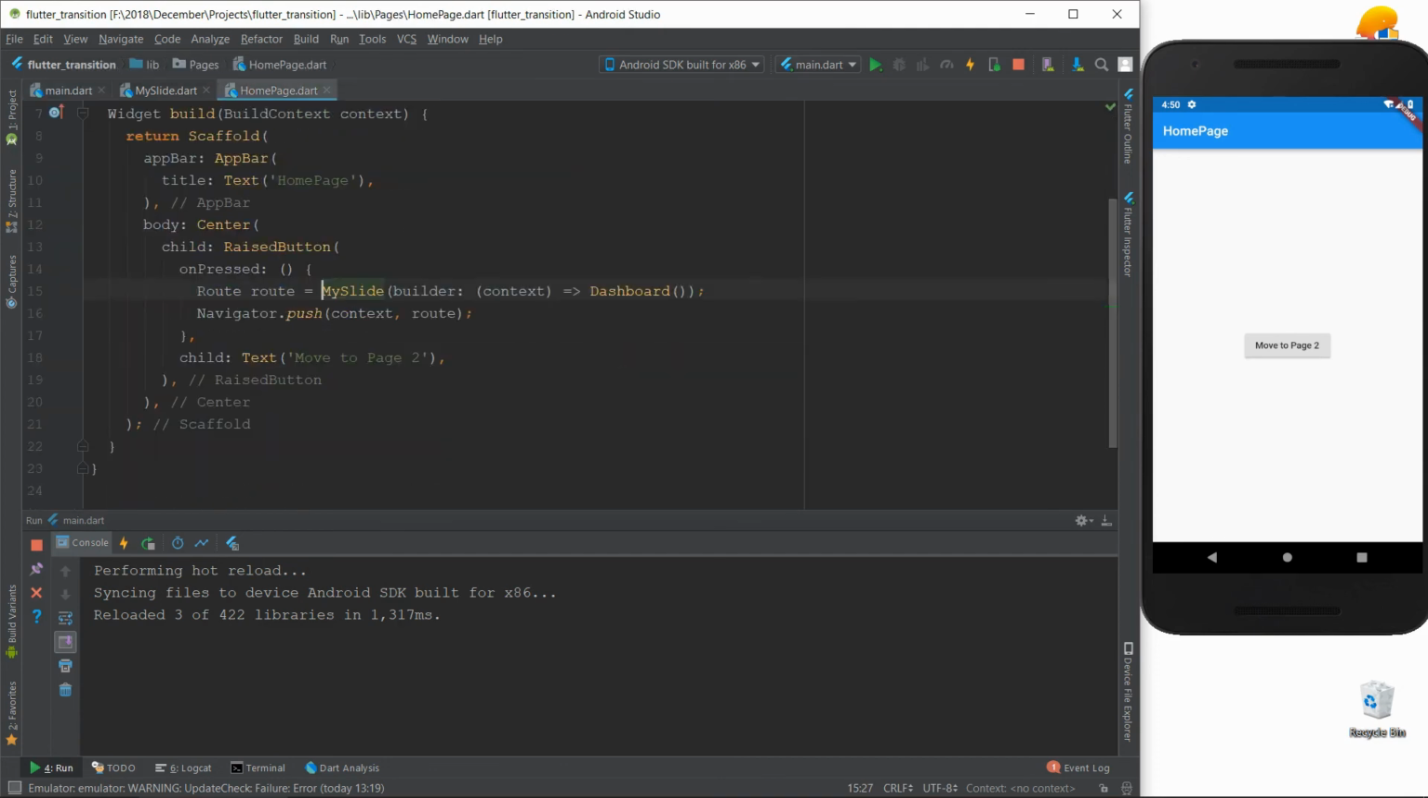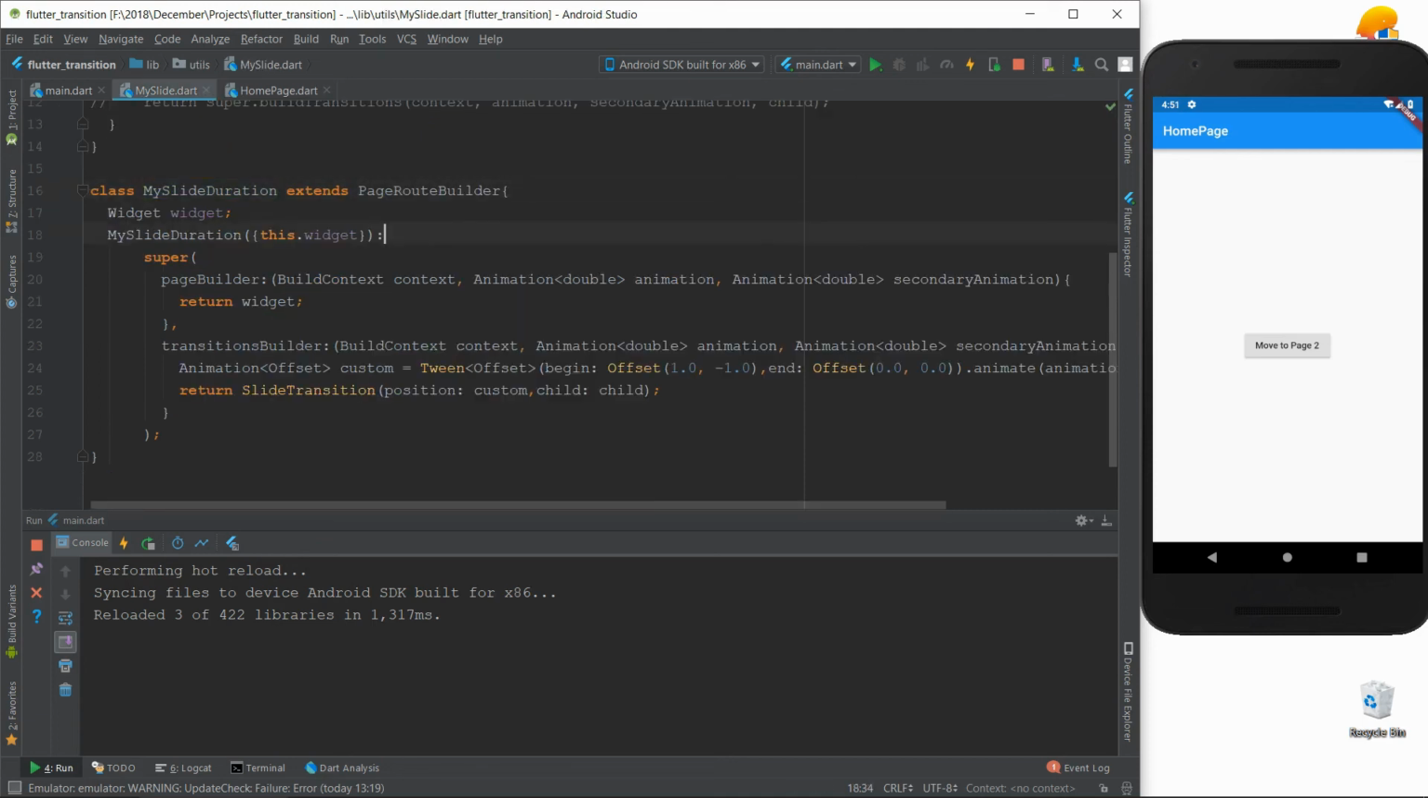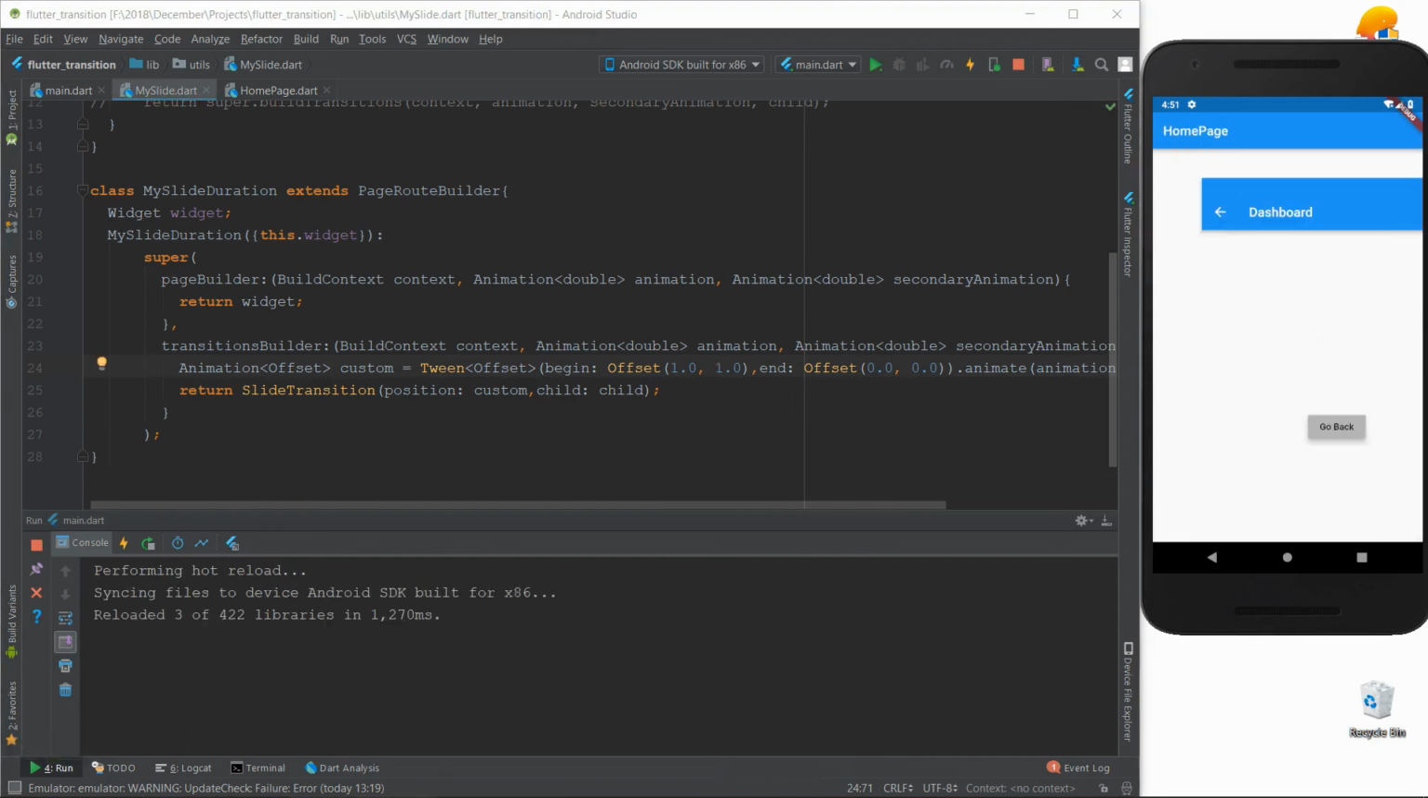This is our home page, and the name of our class is MySlideDuration. Just paste it here, and in this route, here we have to pass the widget. We don't have to pass this builder here, so this one is fine. Let's try and see if it works correctly or not. Just save it, which means hot reload. Click on this one. Yeah, this one is working fine. If we modify this from here to something else, it should come from the bottom right.